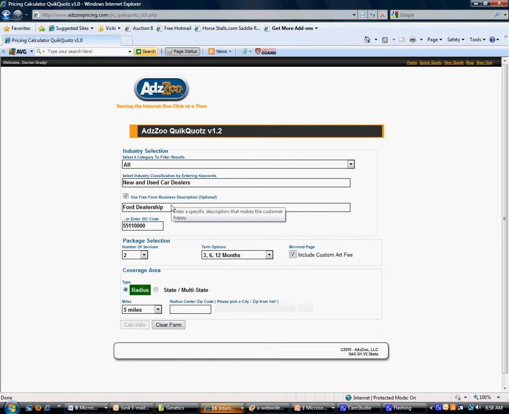Here's the other side. You can choose to do a campaign based on a radius of your business, or you can do a multi-state campaign.